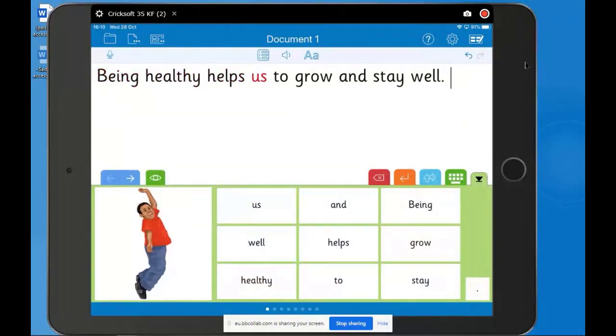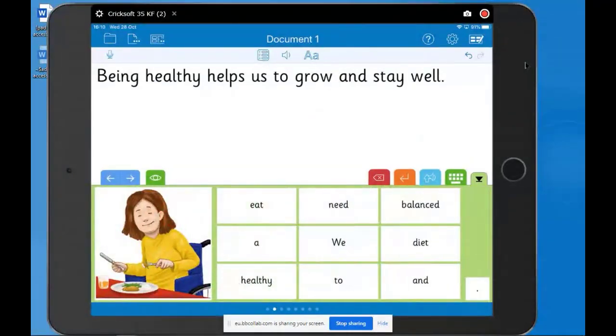Being healthy helps us to grow and stay well. Clicker reads the entire sentence back to me so I can check for accuracy and edit any errors I may have made. So I've successfully worked through my first sentence. When I'm ready to move on to my next grid, I just swipe to move through.